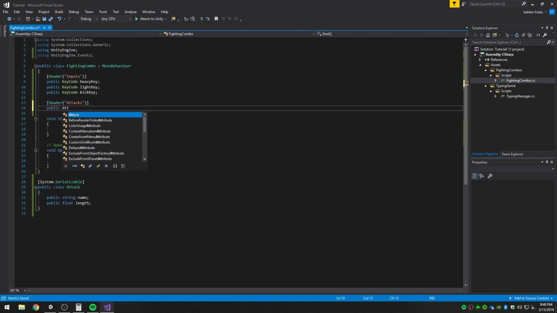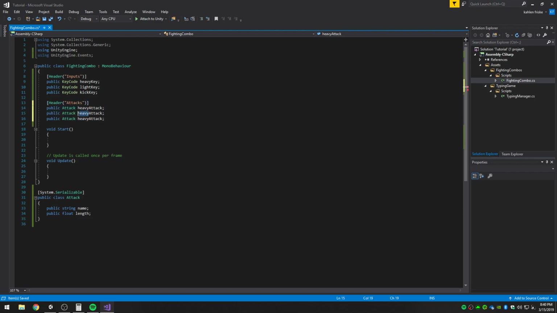And now that we did this, we can set up the attacks. So we'll do a public attack, we'll just do a heavy attack, and then we'll do a light and kick attack as well.